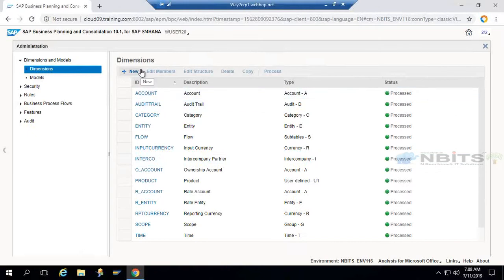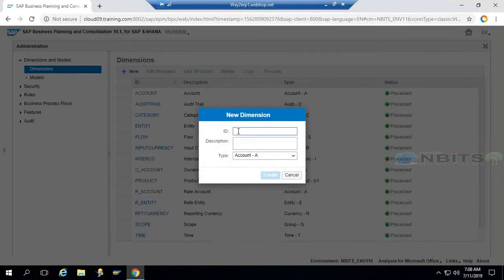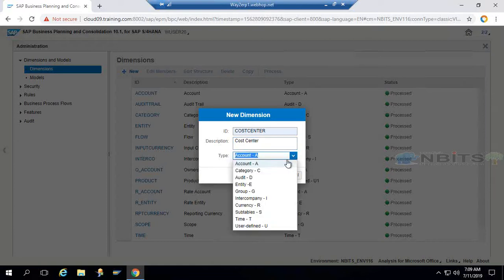How to create a new dimension? Here you can see the new button is enabled. Just click on new, and you need to provide an ID. Let's say cost center, spaces are not allowed, and a description, and you need to select the type. So these are the 9 standard types: account, category, audit, entity, group, intercompany, currency, subtables, time, user defined.